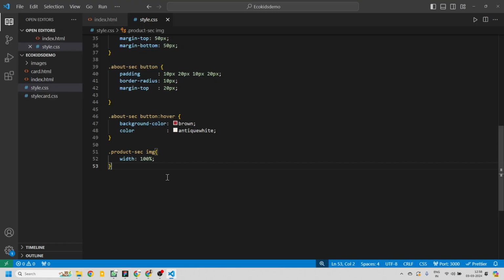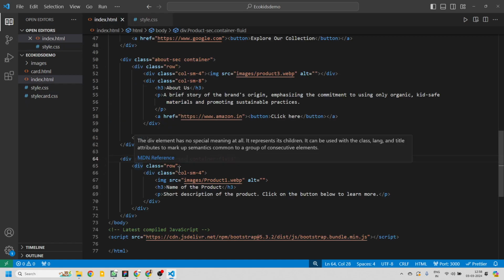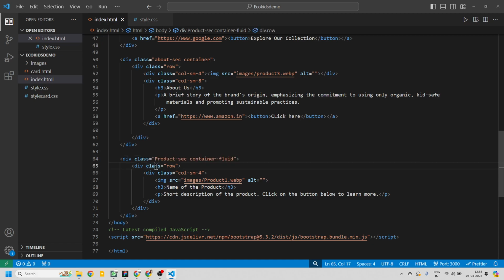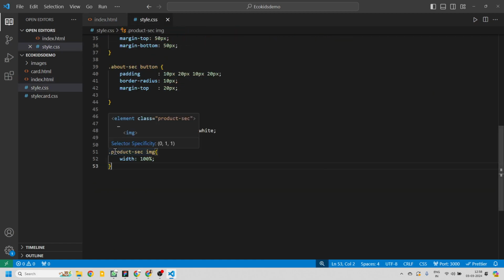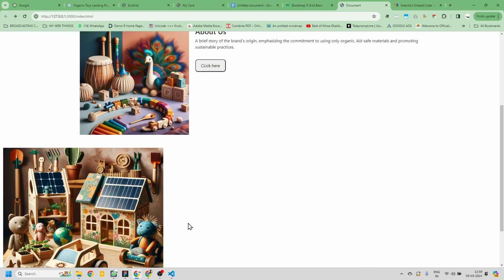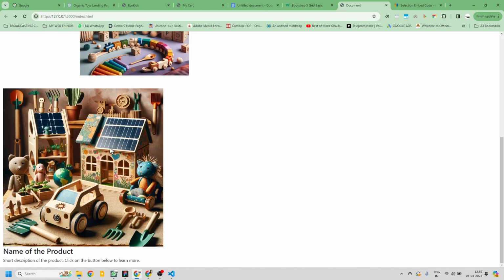Oh, something is wrong. Product hyphen sec, did I type it correctly? Okay, see, the big mistake we have made here is this product P is capitalized and there the product P was not capitalized. So guys, this is a learning for us. It's case sensitive. Now the size of the image is being fitted inside the column 4.